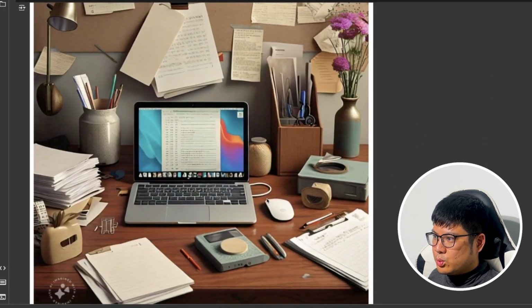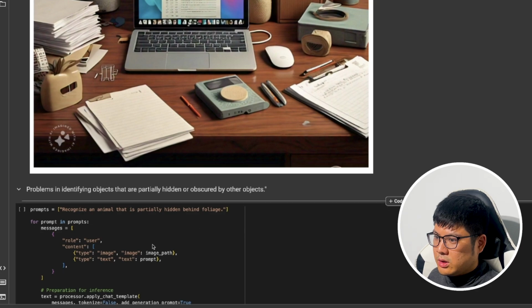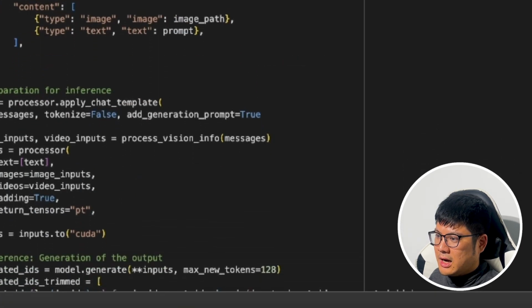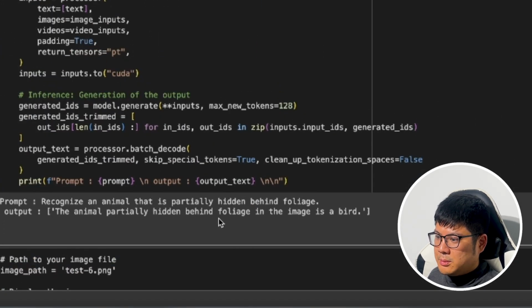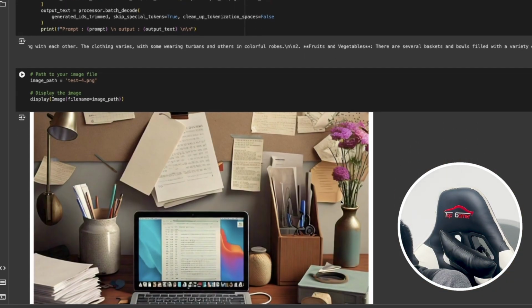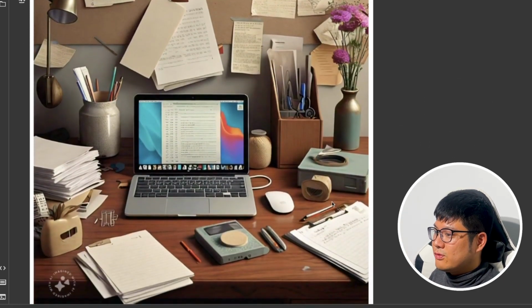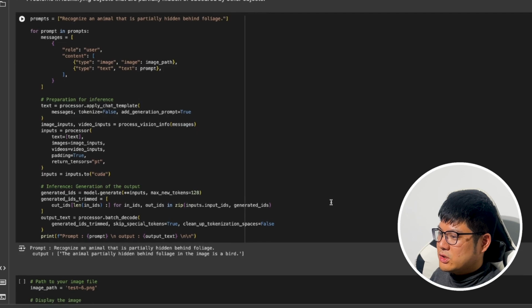Now in this image, behind the flowers, there's a deer or a moose. So basically we want it to recognize the animal hidden behind the plants. It says the animal hidden behind the person is an image of a bird. That's a possibility, I think it might be a bird. But that's interesting, it actually found it. This is very surprising, because when I tested Mistral Pixtral, it couldn't find it.